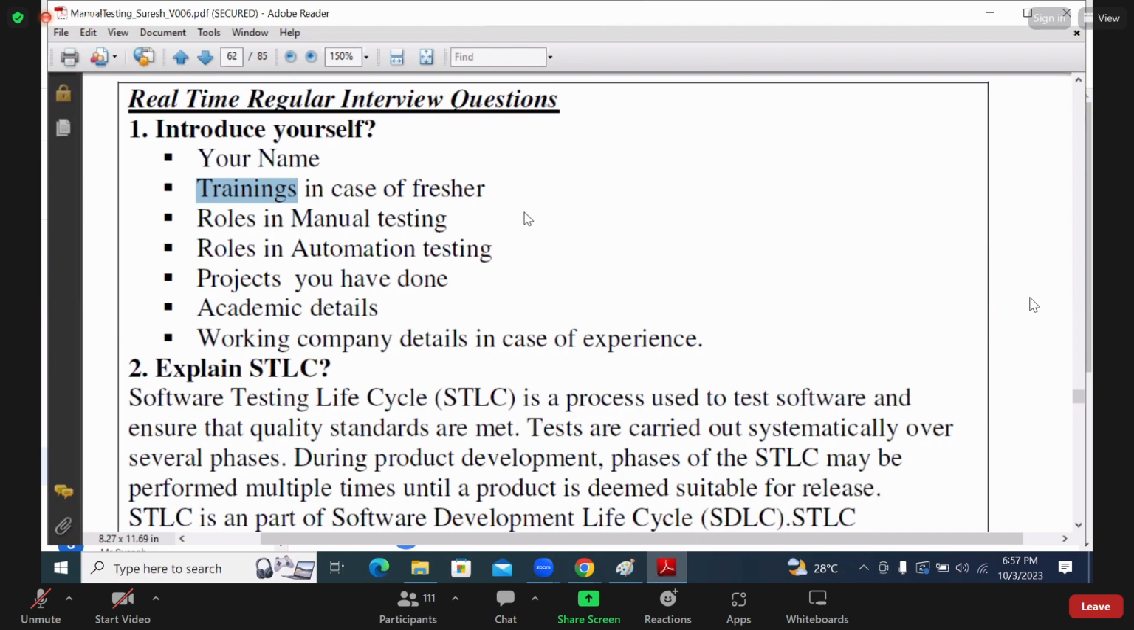Then you have to explain in one proper order as part of the training. First, manual testing: what are the things you are comfortable with? Next, automation testing: what are the things you are comfortable with? Not like one point manual, another point automation, again one more manual, another automation. Don't shuffle that. Please prepare all the things in a very proper way. First all the manual, after that all automation.